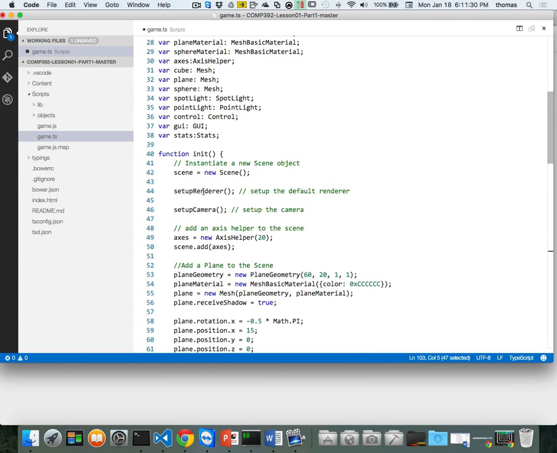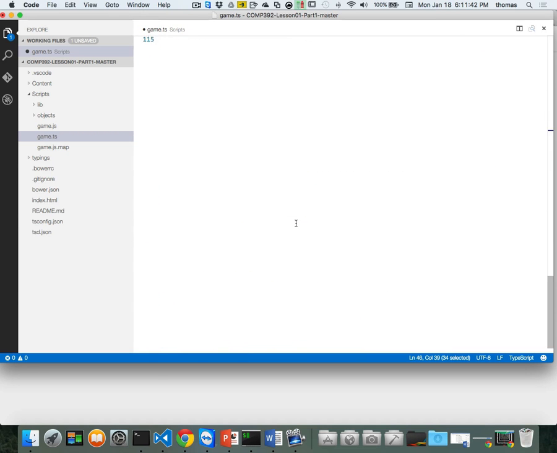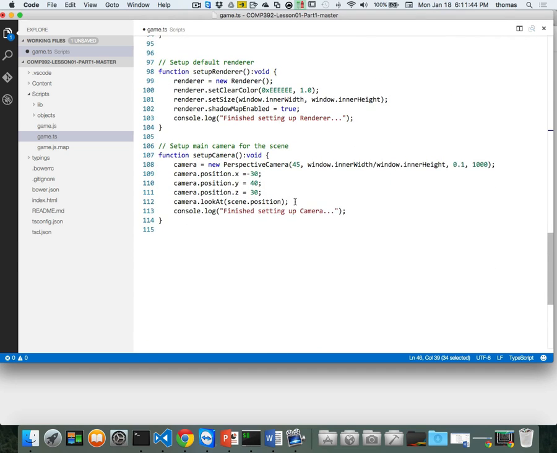Scene first, then renderer. Typically what I like to do, and you don't have to do this because camera is just an object, I like to set up my cameras next. That's my third thing I want to do. So first my scene, then the renderer, then the camera. And my camera has a method too, if I flip down here.